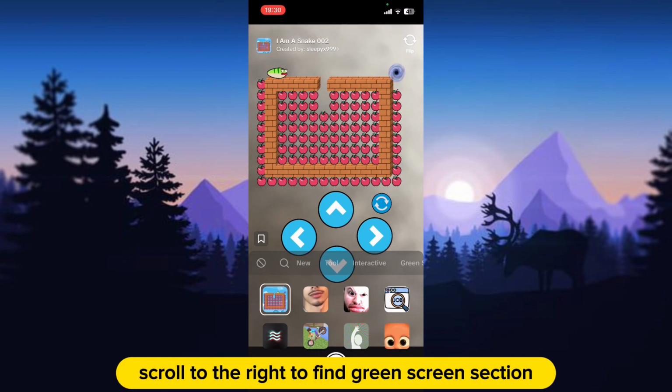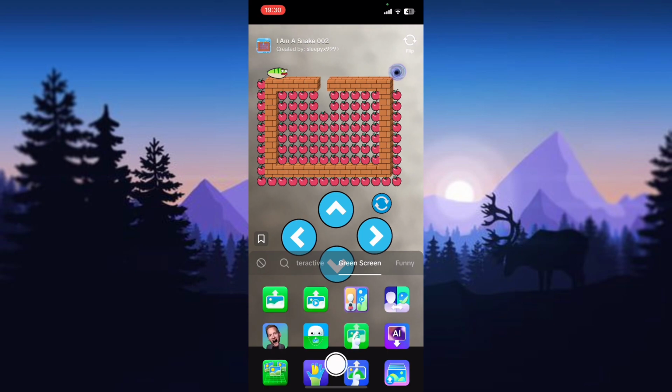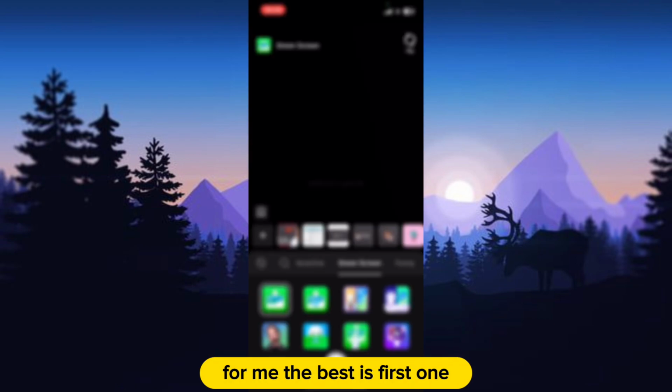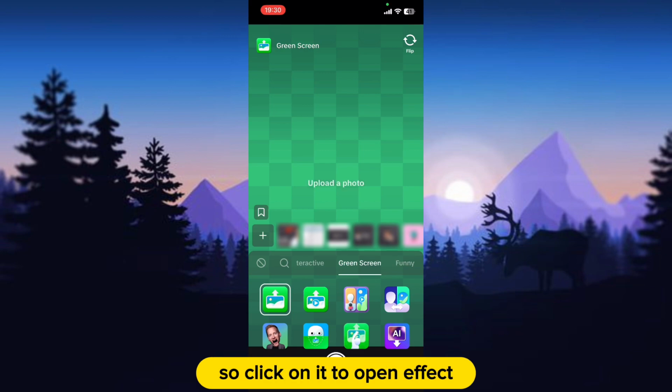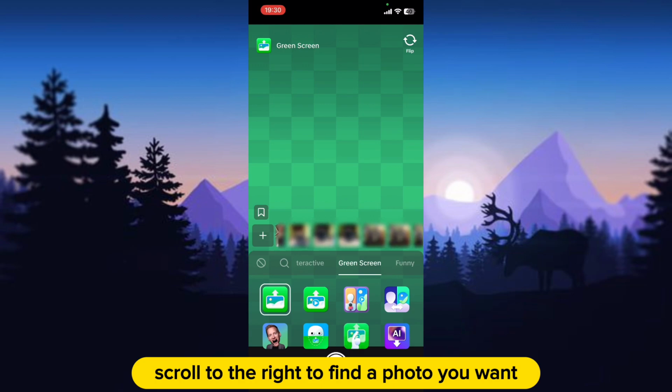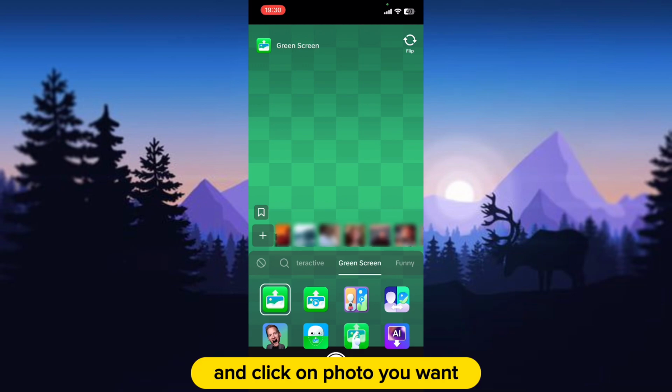In the section bar, scroll to the right to find the Green Screen section and click on it. Now TikTok shows you all the green screen effects which they have. For me, the best is the first one, so click on it to open the effect. Then in the bar where there is a photo, scroll to the right to find the photo you want and click on the photo you want.